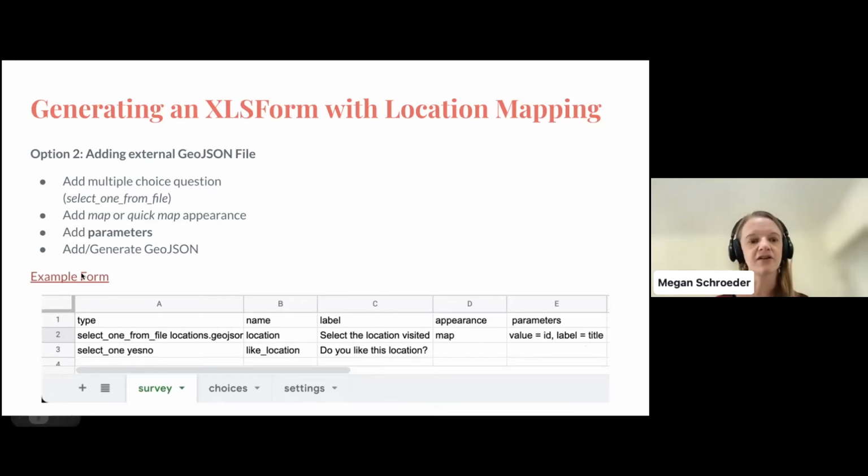Again, I've also included the example form there as well. We can also include the GeoJSON file as well. I'll make sure to include that before we send out the file.